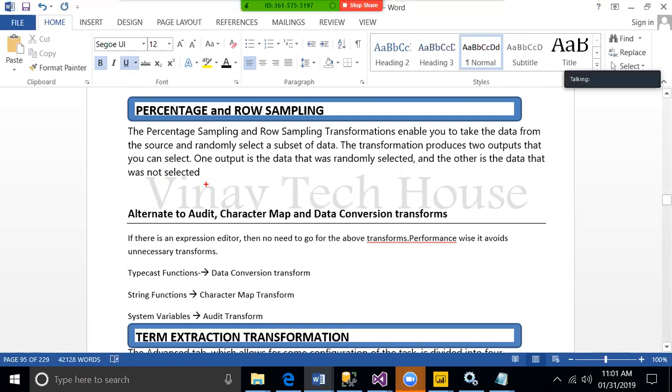Sir, concentrate. I have one source of 1 crore records, but at the destination level I just want 25 lakh records. Any 25 lakh records for my operation.